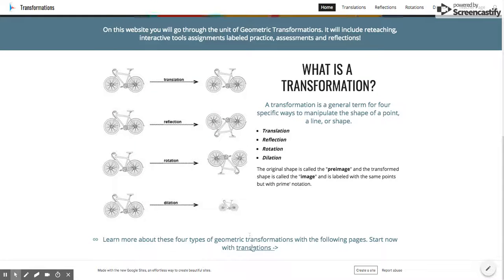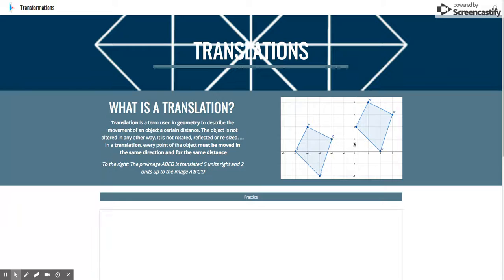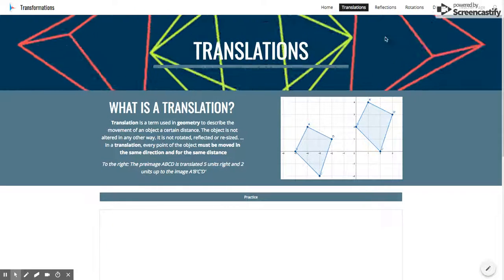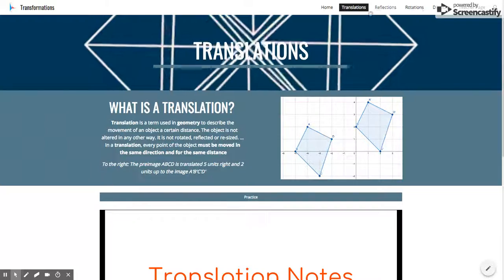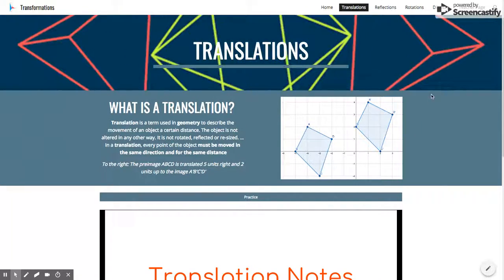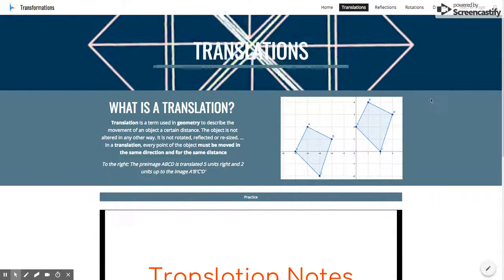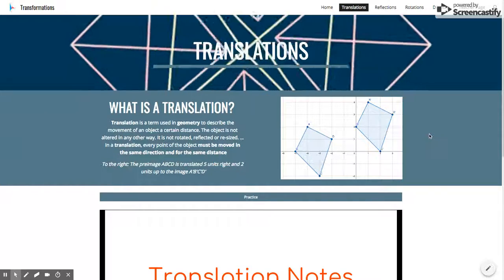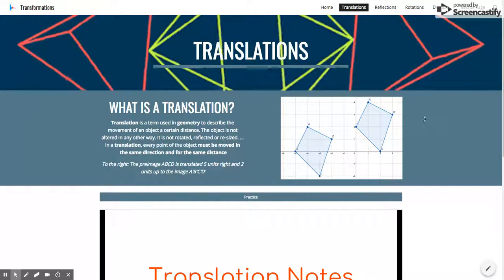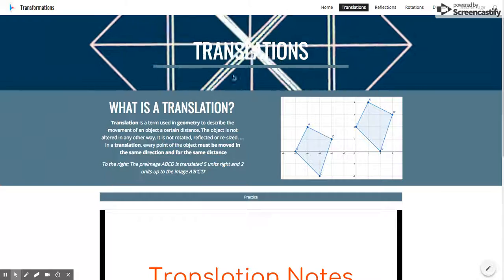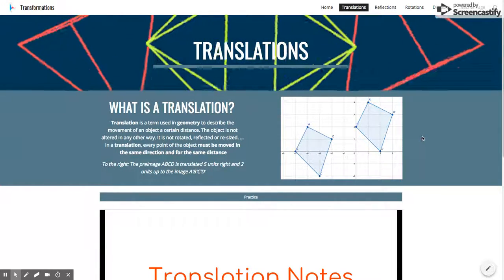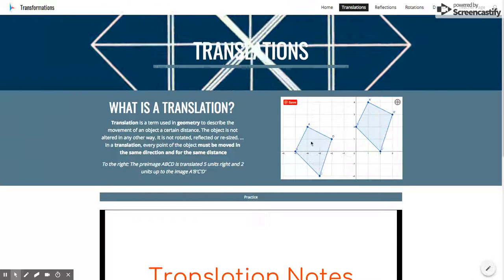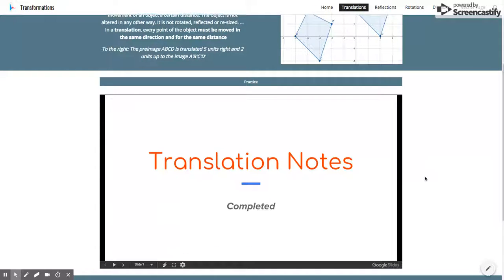The following pages start now with translations. So it'll take you through the four types: translations, reflections, rotations, and dilations. And those are all on the top navigation page if you need to go through that way. So each page has a similar layout. It has a title, a fun gif there, and a description of what the geometric transformation is. So we have translations, just moving an object.